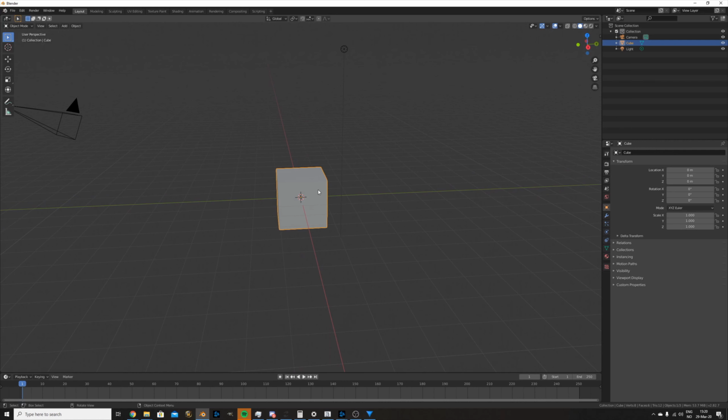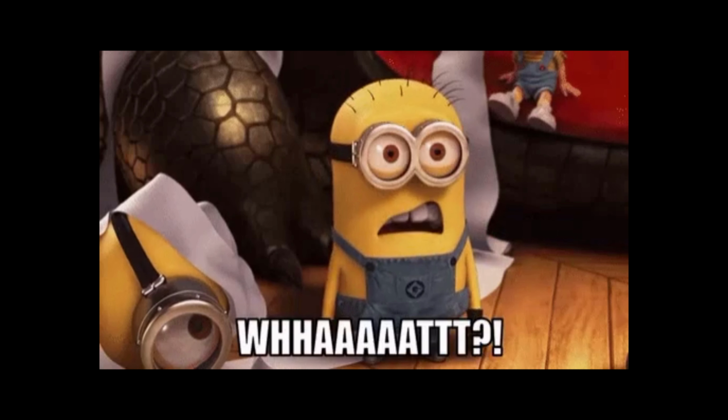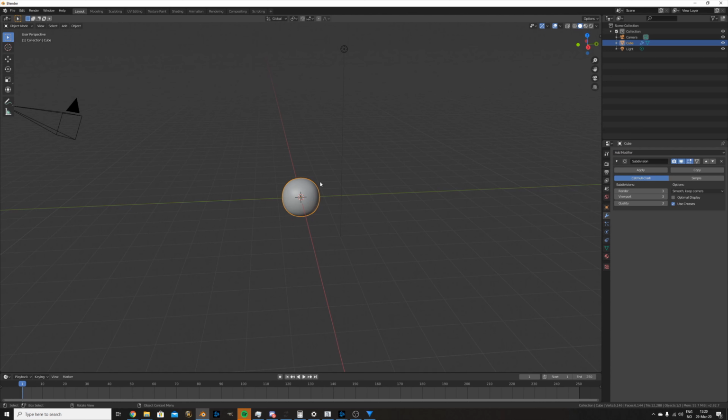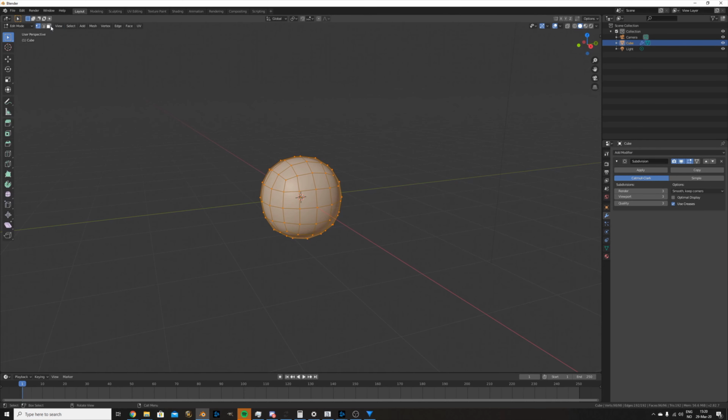So, do not delete the cube. Subdivide it and apply. Subdivide it again. Go to Edit mode and choose 4 faces.